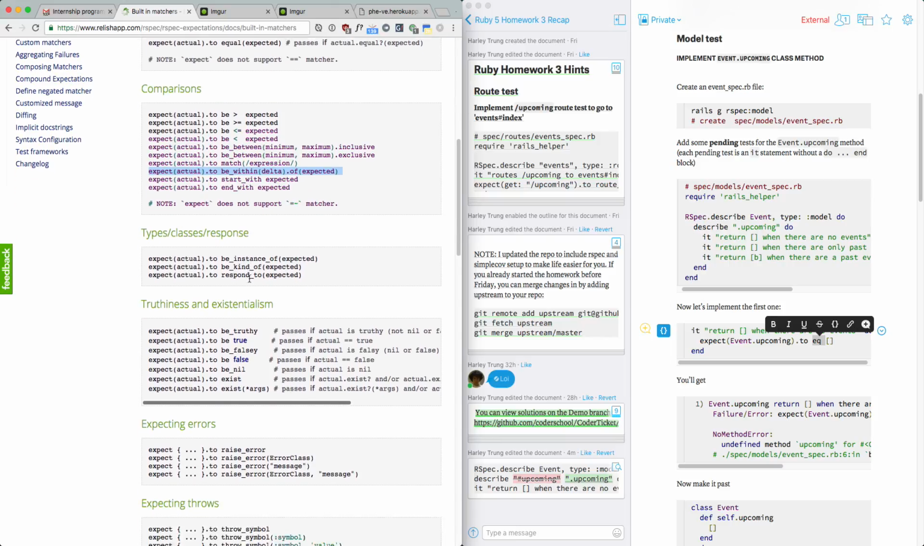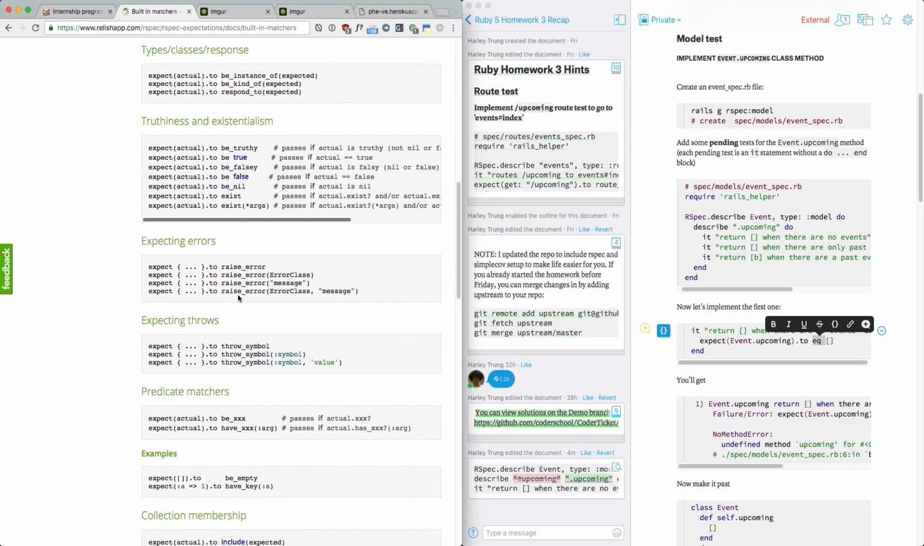So read this, if you're curious about how to write more expressive tests. It means that when the tests fail, it reads more like English rather than only testing for true or false. Okay?